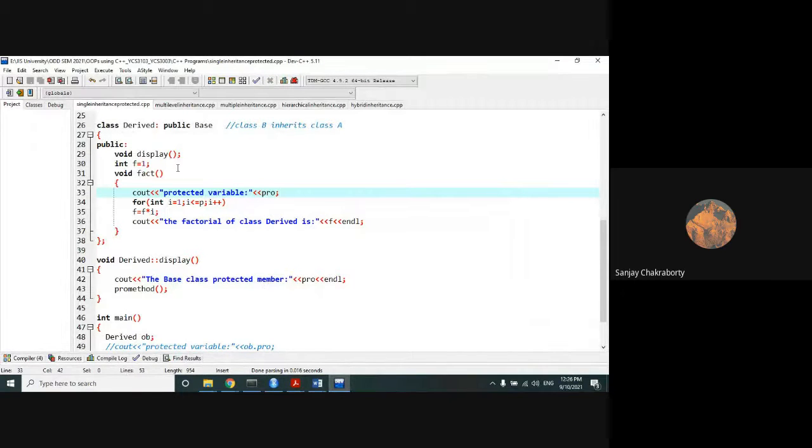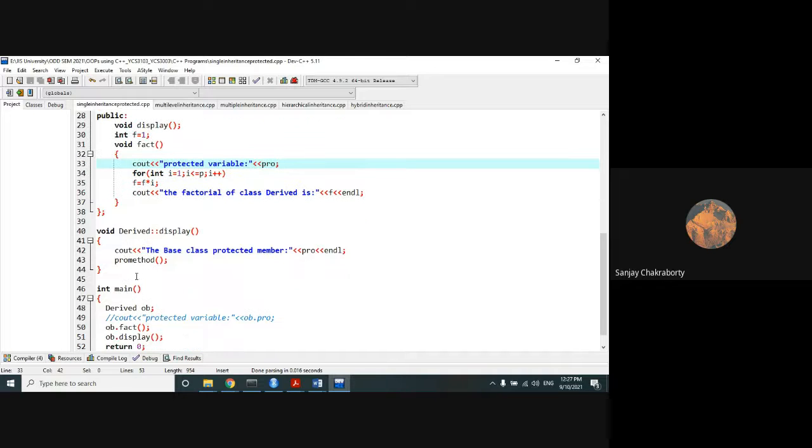So it is working very much like a private member. This protected member is accessible by the member function within its class and any class immediately derived from it. So it cannot be accessed by functions outside these two classes. Outside these two classes, it is not possible to access this protected member. So let's check it out.